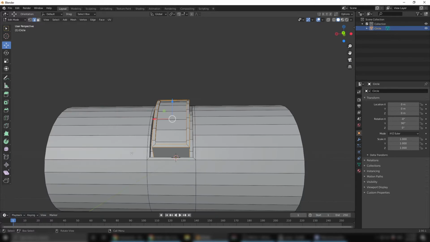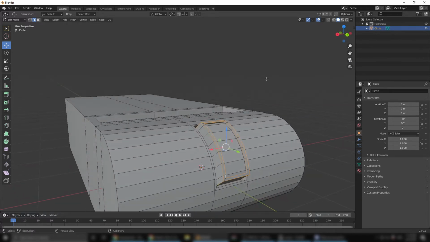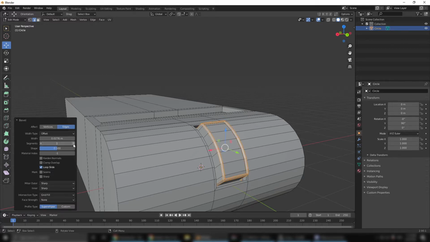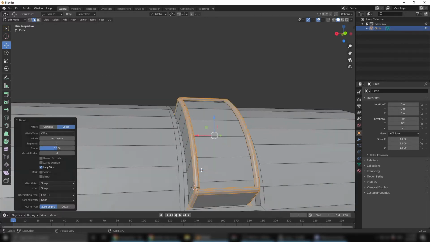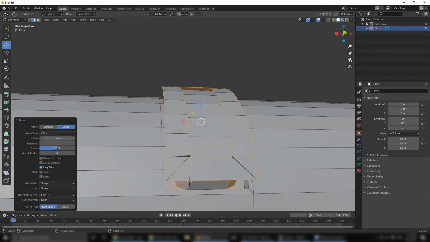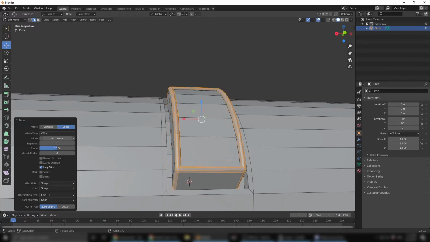So do the inside of this as well. And then right click, bevel edges. Okay, increase that segment. That looks nice. Increase that count a little bit.